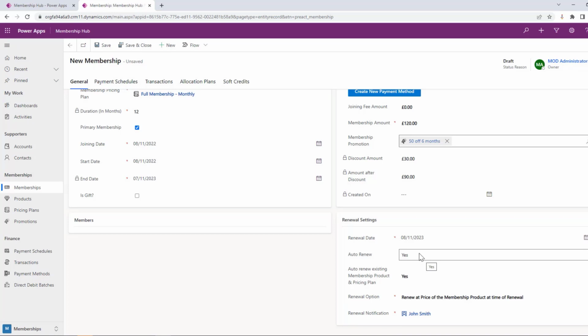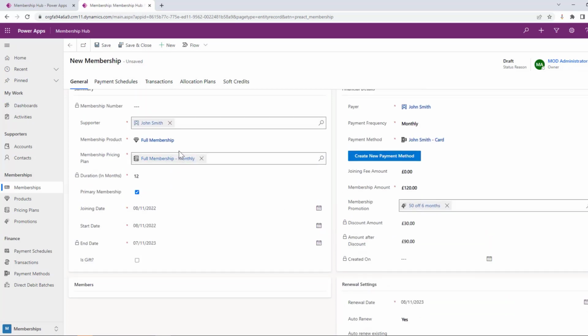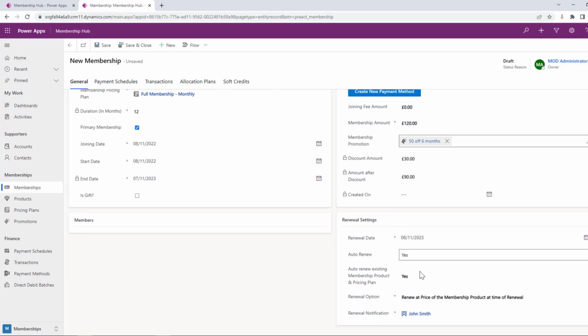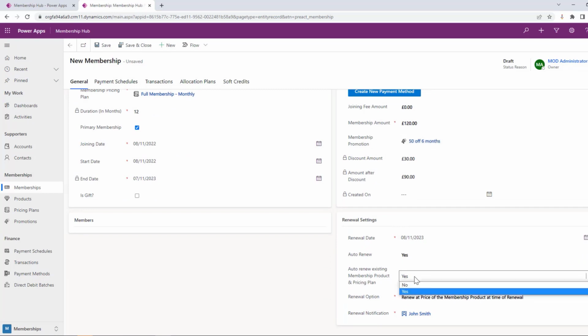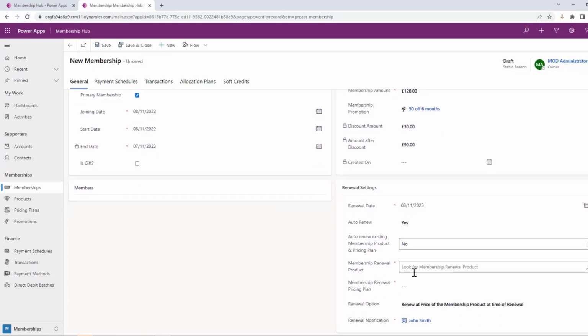manually renews this membership. I can also determine how I want it to renew, i.e. what membership product and pricing plan I want to use. So do I want to use the existing ones at the point of renewal, or do I want to change the product and the pricing plan upon renewal? So if I want to do that, I can set this to no, and I can specify the product and the pricing plan that I want it to renew to once we get to 8th of November.